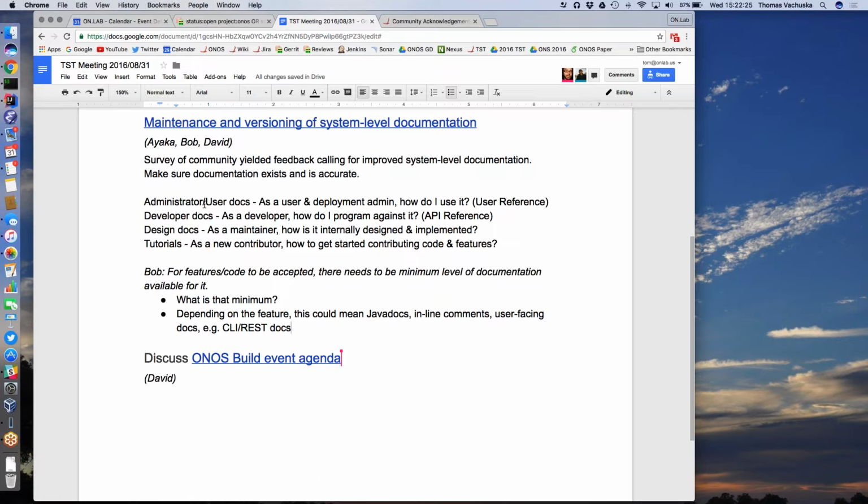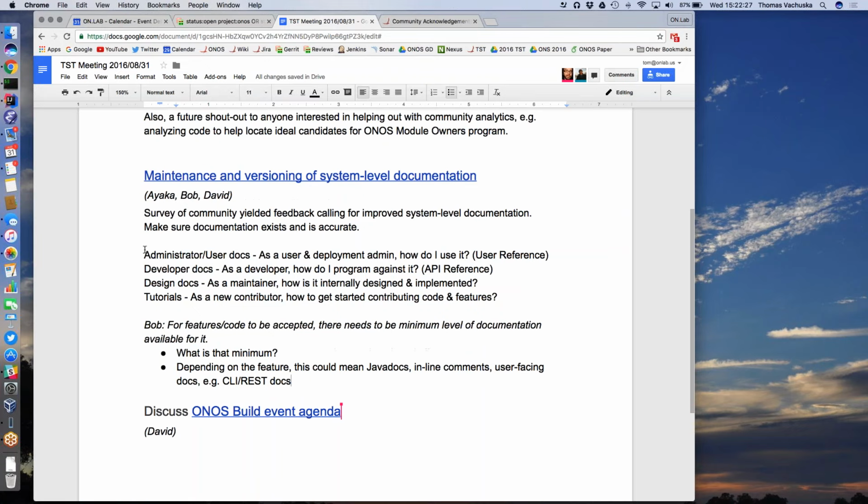But it should also be fairly obvious that we're not going to be able to place the user level docs in line with code, right? Necessarily. Yeah, it could be done, but it seems like not a great idea. That's my thinking.